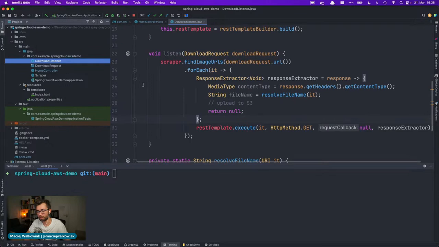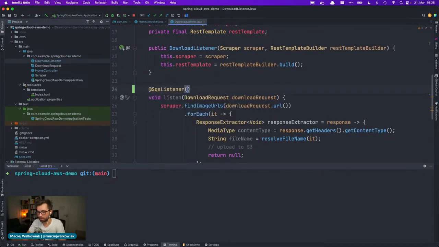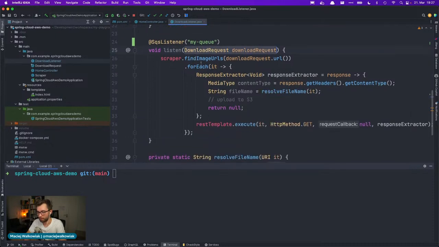And then we have a listener. So we annotate it with an SQS listener, which I hope is quite obvious. We say that this goes to my queue. And then by default, if we don't set any annotations over here, it will just take it from the message payload. So it will find images using the scraper.